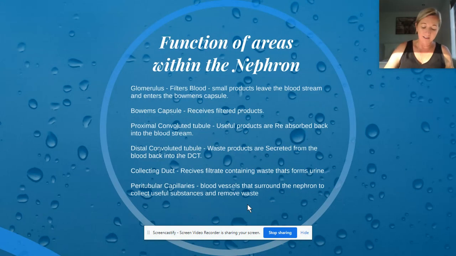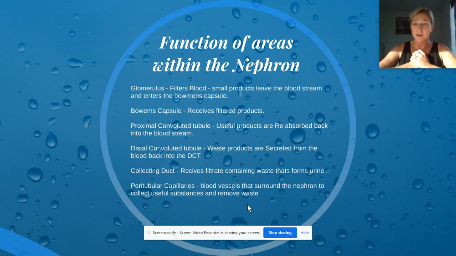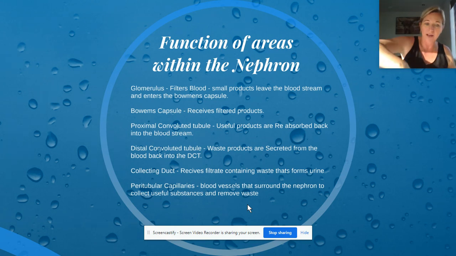The filtrate carries on along its journey, but what had happened is when they took us back, they also took some of the baddies as well. So when it gets to the distal convoluted tube, the blood goes, oh, I don't want this criminal in the blood, so we're going to chuck it back into the tube so it can get urinated out. So it goes back into the distal convoluted tube. So a bit of to and fro. What I want you to remember is the words: useful products reabsorbed back into the blood at the proximal. Then waste products are secreted from the blood back into the tubule.